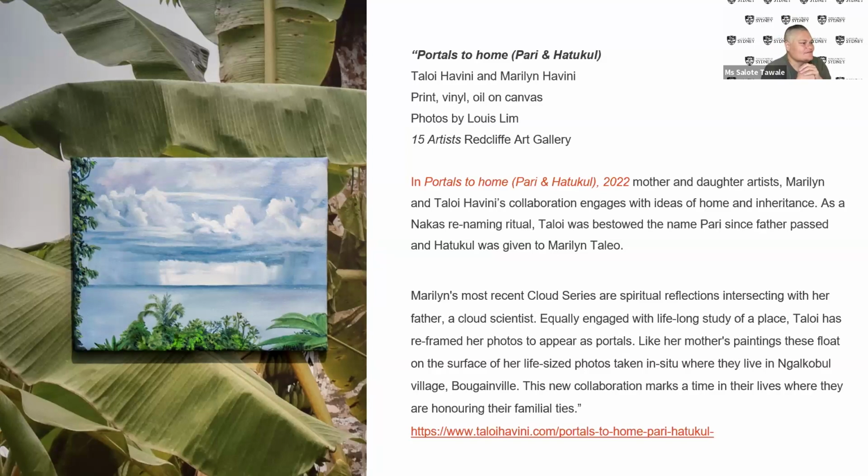Yeah, so this collaboration also speaks to their relationship as mother and daughter, and this moment that they find to connect to each other. It's the first time that they've ever made a work together. So for me, this is a shared familial self-portrait. Yeah, and I really just love this work because it's painting and photography together.